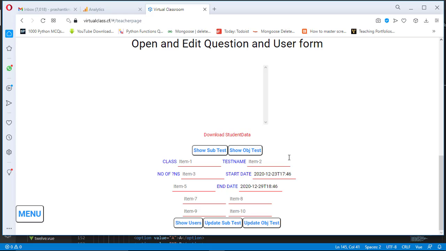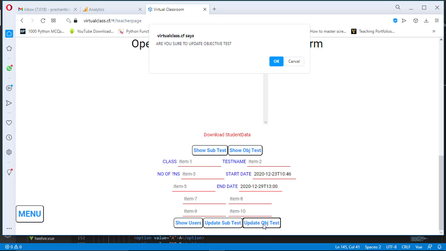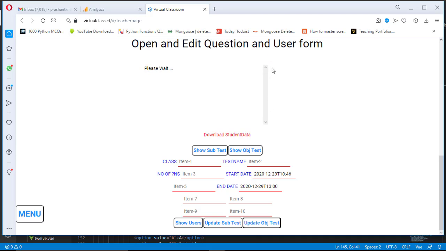This is 1746. I can change it to 1046, and this also 18, so I can change it to 1 p.m., means 13. Okay, so in this way I can change the timing. After changing, you have to click on update obj test, means objective test. Now you can click on OK, and you can see updated successfully, means the timing of the test has been changed for the MCQ test.